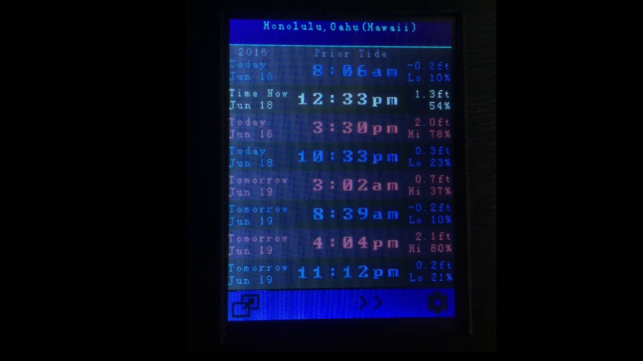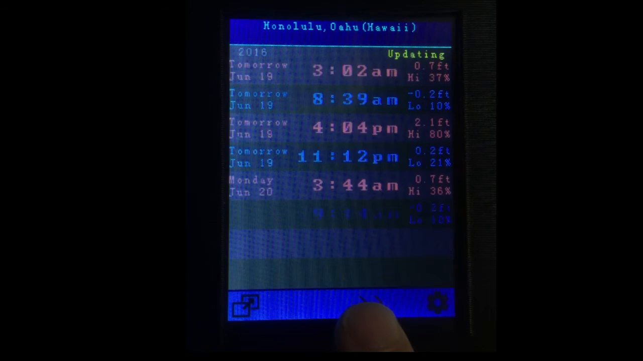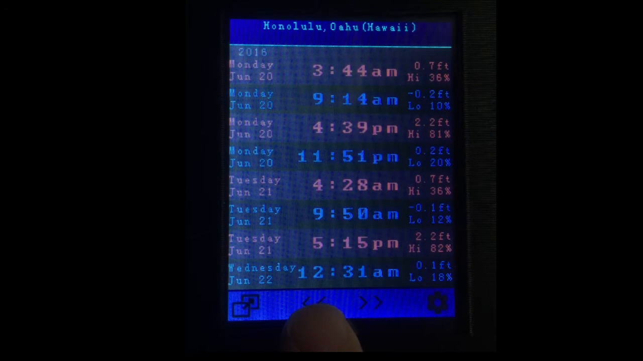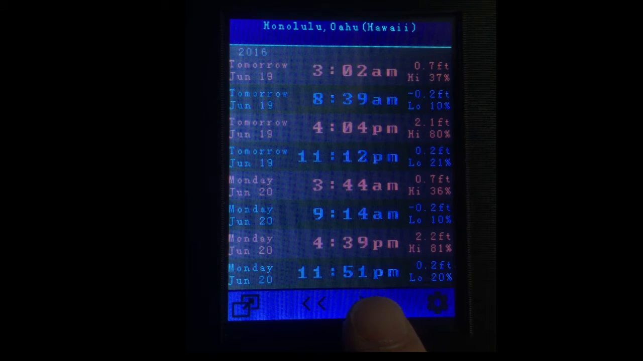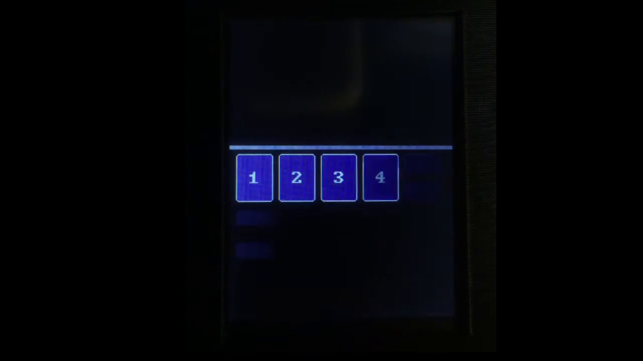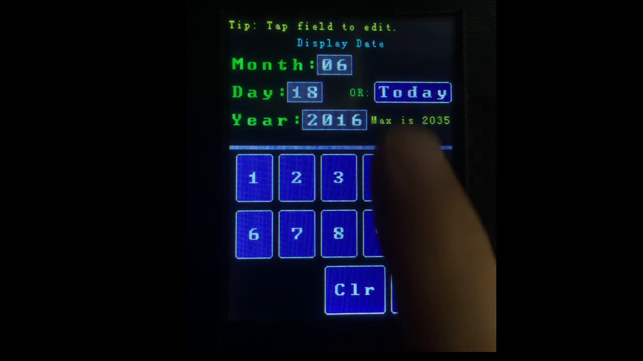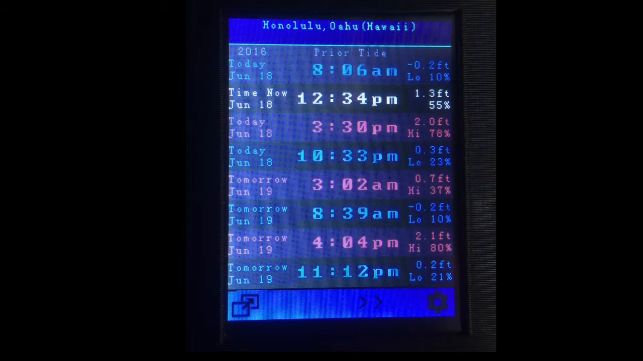future days. By pressing the forward icon at the bottom of the screen, we can move to a future day. By hitting the reverse icon, we can go backwards to previous days. If we'd like to jump to a particular day, then hold the forward or back icon down for 2 seconds and release. And that will take us to a screen that we can select a date that we'd like to view. Or we can press today. Let's continue on to the next screen.